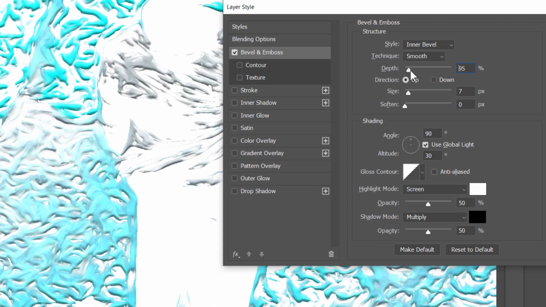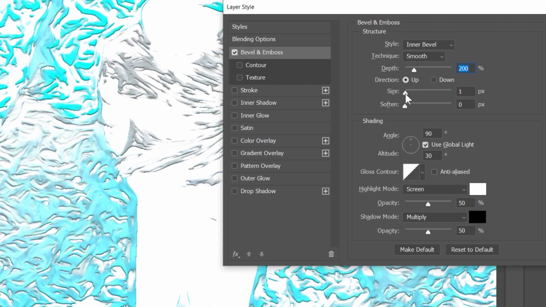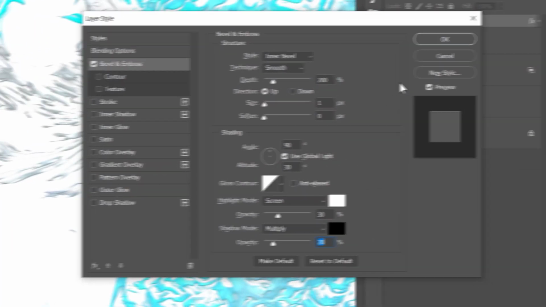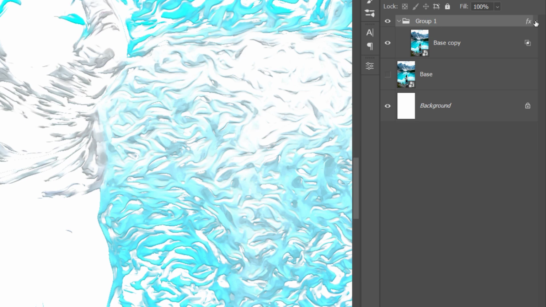Just increase the depth to 200% and size to 1 pixel. And decrease both highlights and shadows opacities to 30 and 20%. Click OK, and let's collapse the group. So what we did right here, we added a 1 pixel depth to our selected areas.